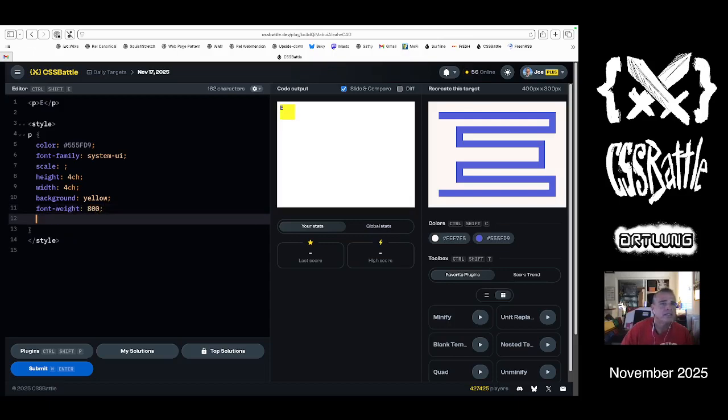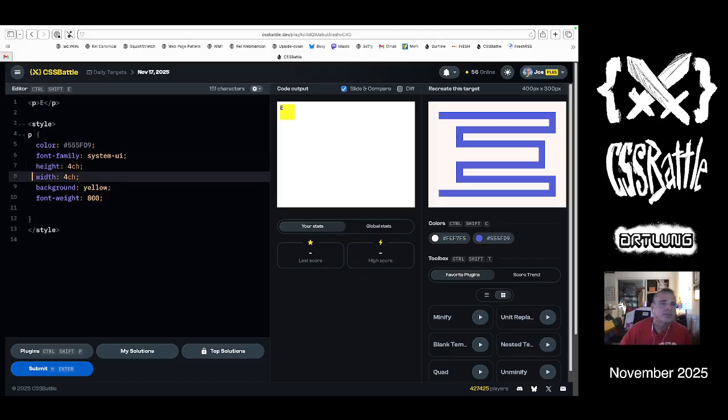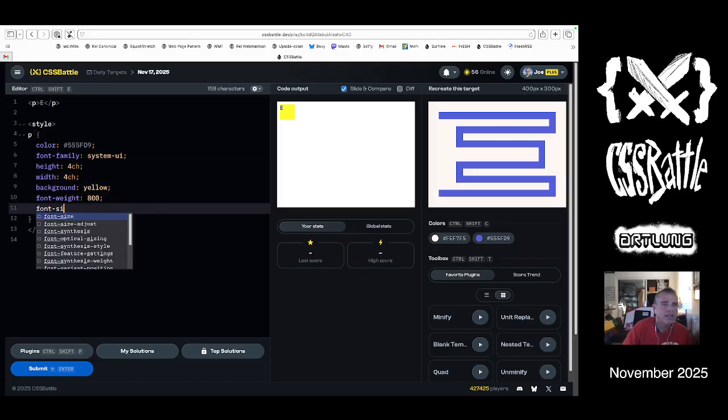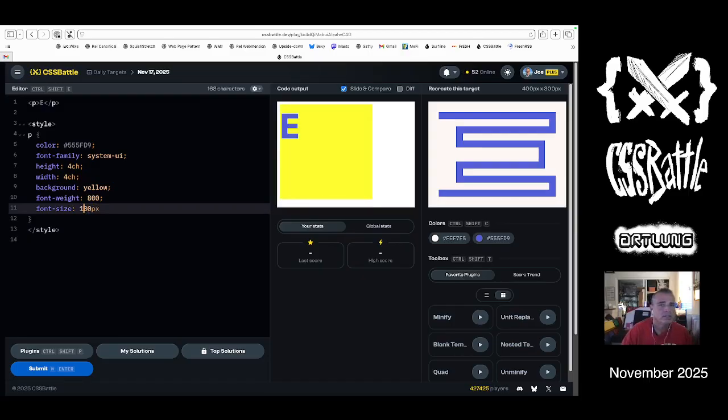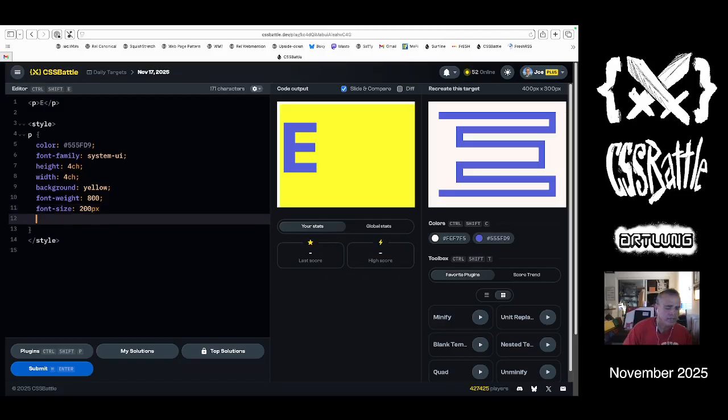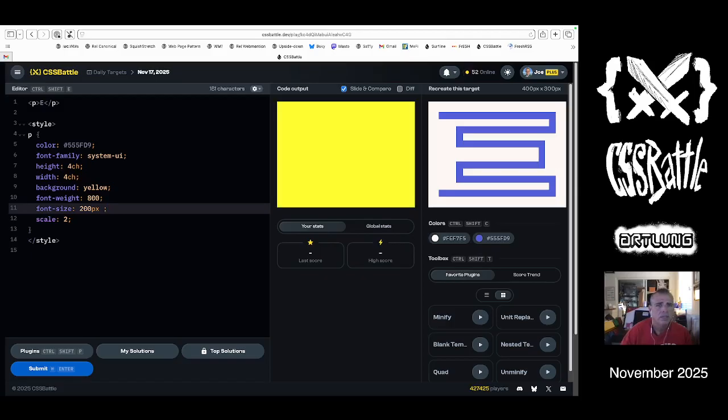So let's scale. I guess we could just do font size. Font size 20 pixels, 100 pixels. Okay, 2. So there's your E. This is what I was getting at. And then we do a scale 2. And we don't see anything. And the reason is what? 2, 1. Yeah, we just don't see anything. Oh, okay, so there, 3, 4.